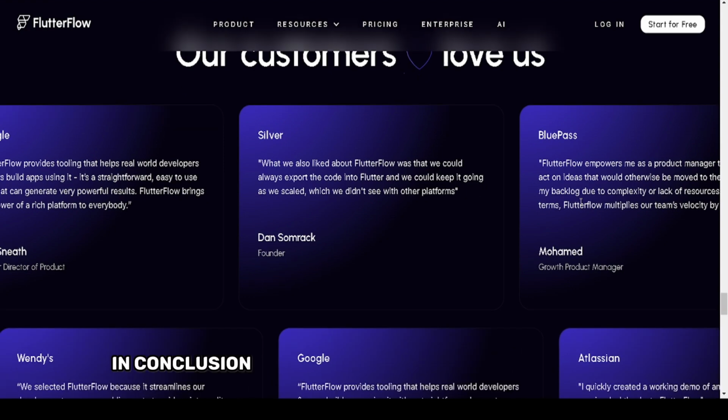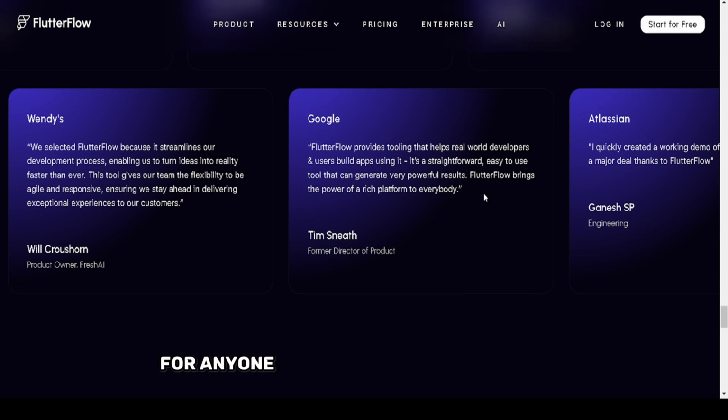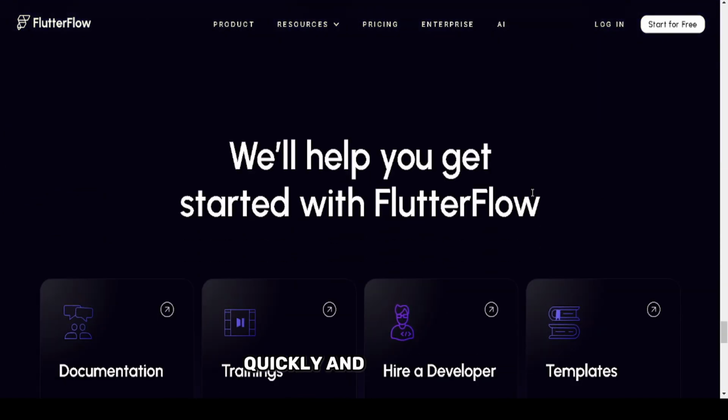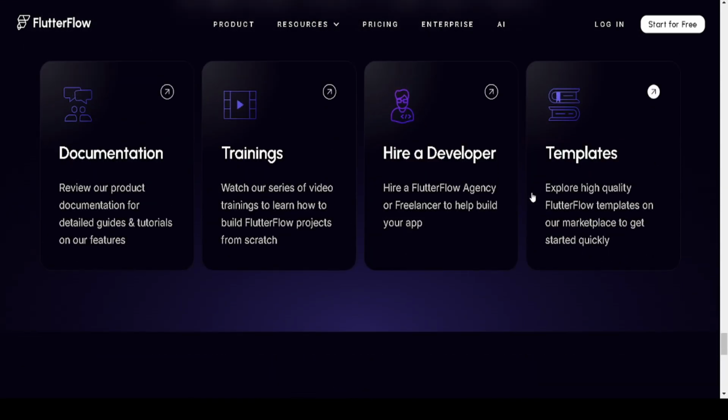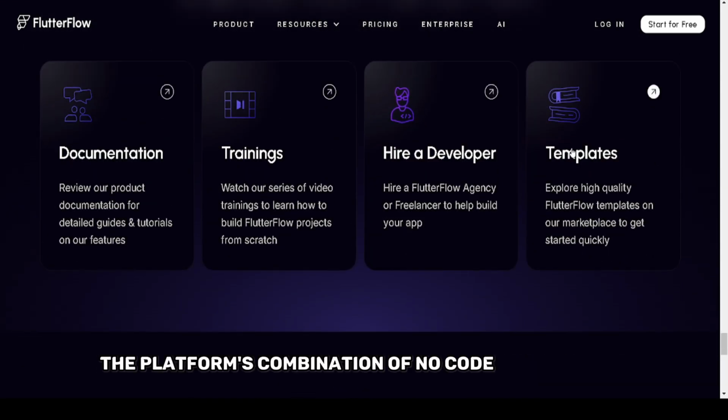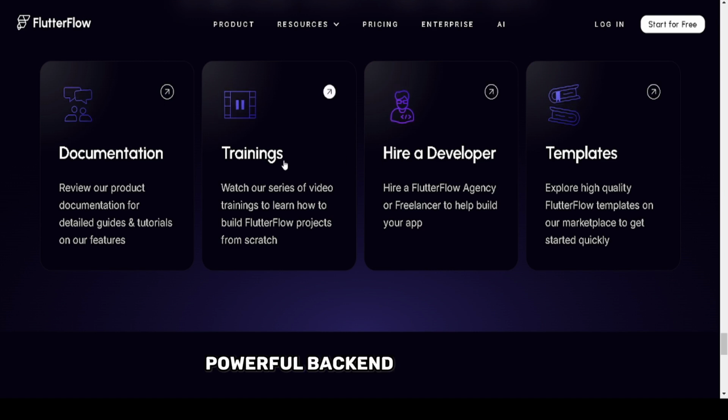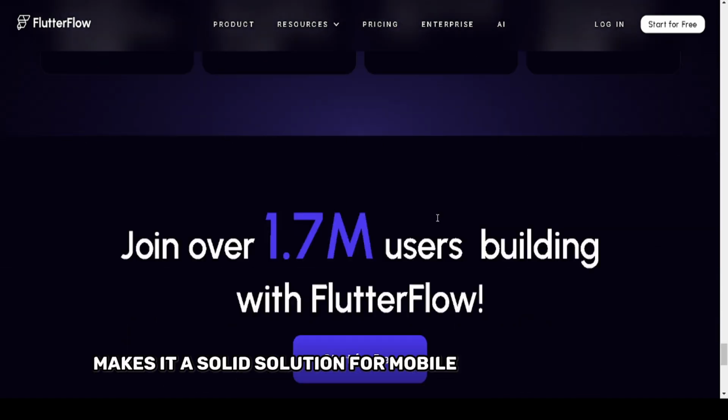In conclusion, FlutterFlow is an excellent choice for anyone looking to build mobile apps quickly and efficiently, whether you're a beginner or a seasoned developer. The platform's combination of no-code design tools, powerful back-end capabilities, and export options makes it a solid solution for mobile app development.